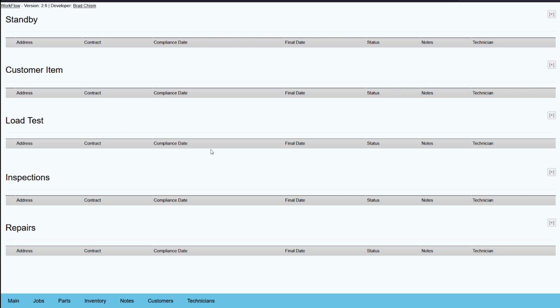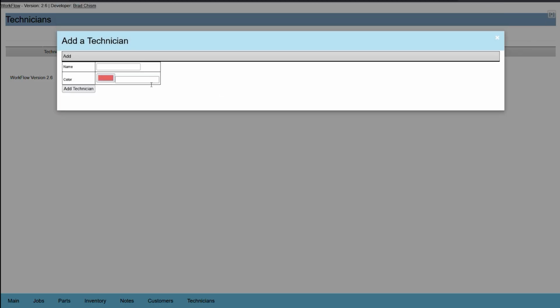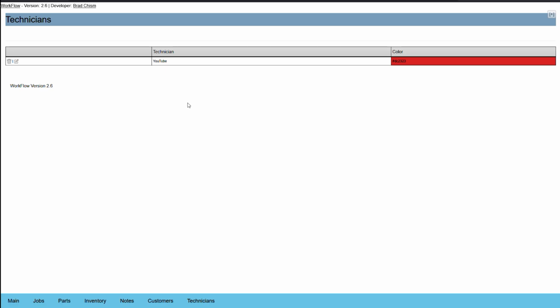Here we see the preliminaries for the main page, which will update shortly. First, we're going to select the Technicians tab. As you see, there are no current technicians. However, we're going to select the plus button, and a simple in-screen pop-up shows up, and we can add a technician to the platform. Let's consider this one YouTube. We're going to select red due to YouTube having a red logo, and we're going to select add technician.